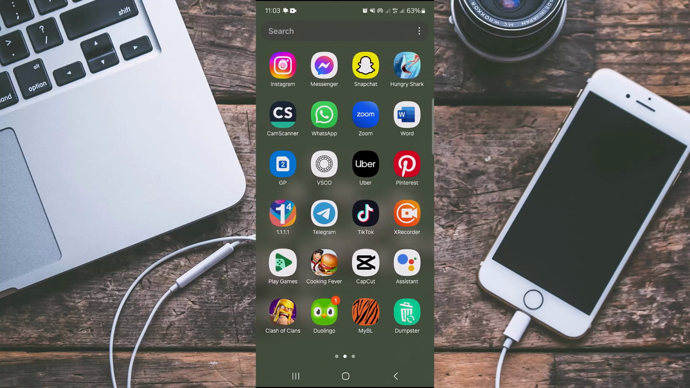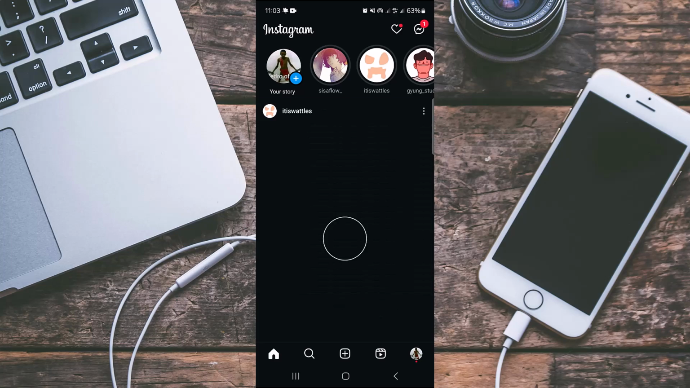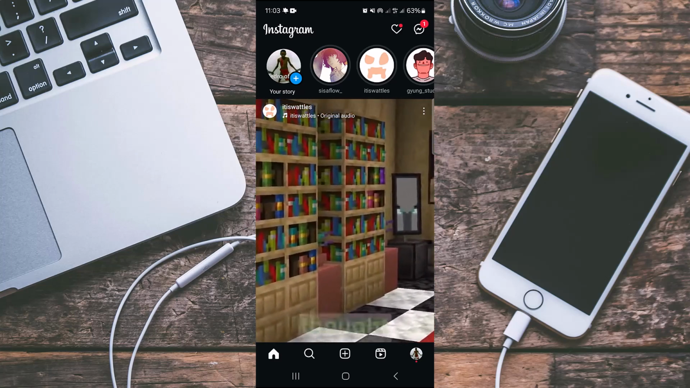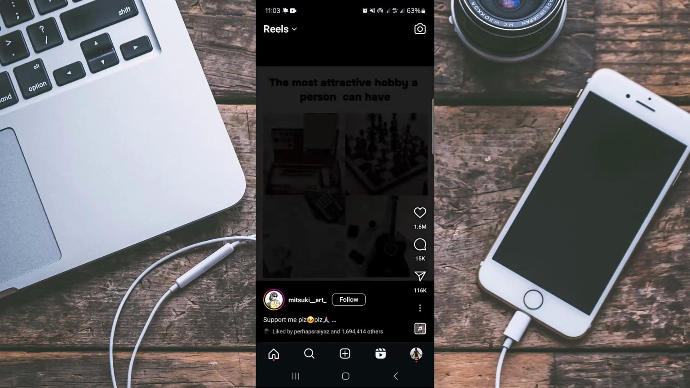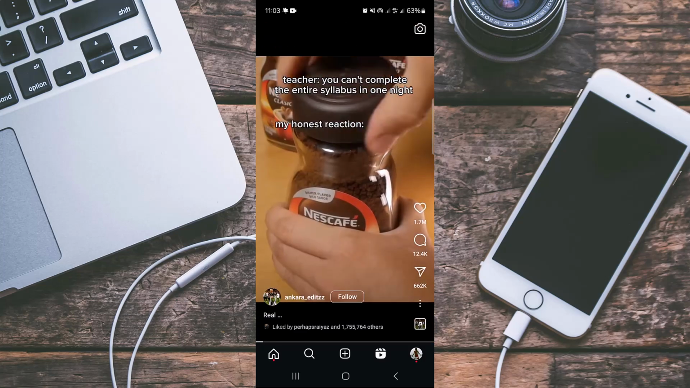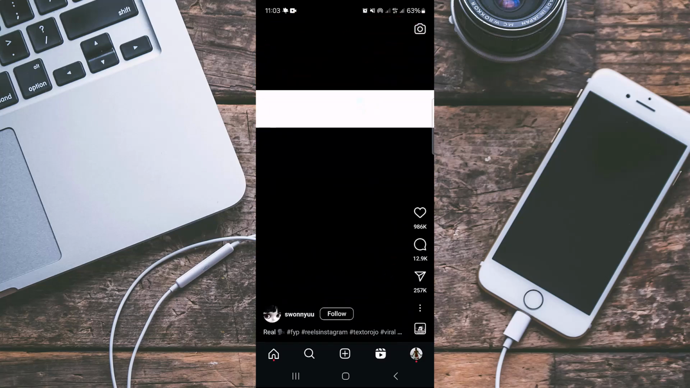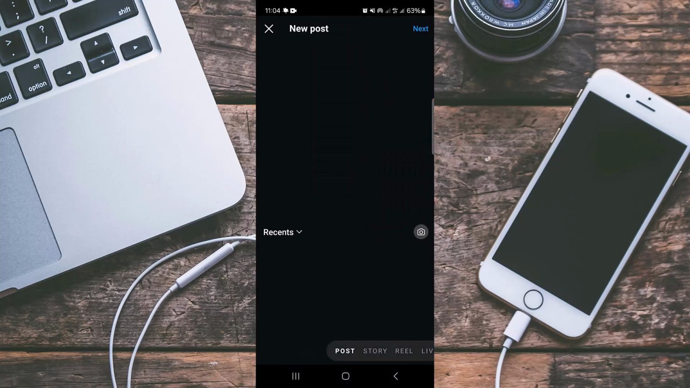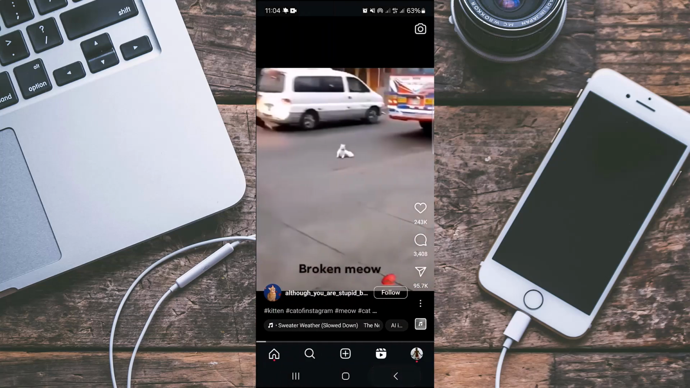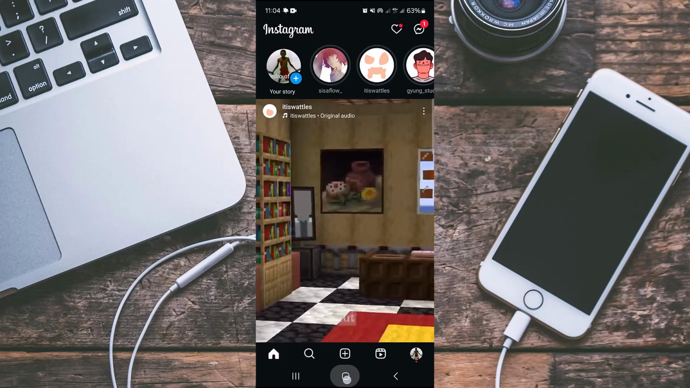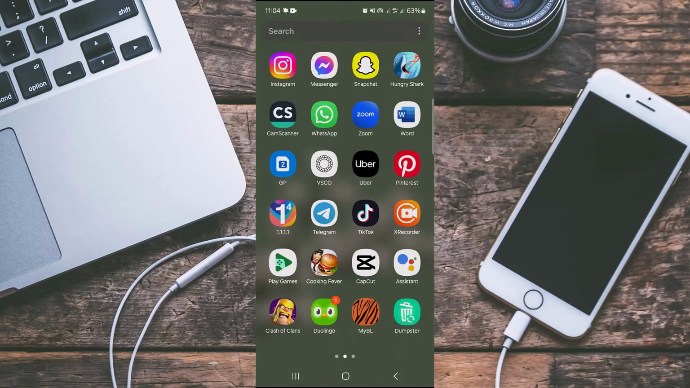Head over to your Instagram app and then make sure you have logged into your desired account and go to the Reels section. Sometimes Instagram just might lag these Reels. So all you need to do is make sure you have updated your Instagram. Make sure you have updated your Instagram and you can just see it from your Play Store.